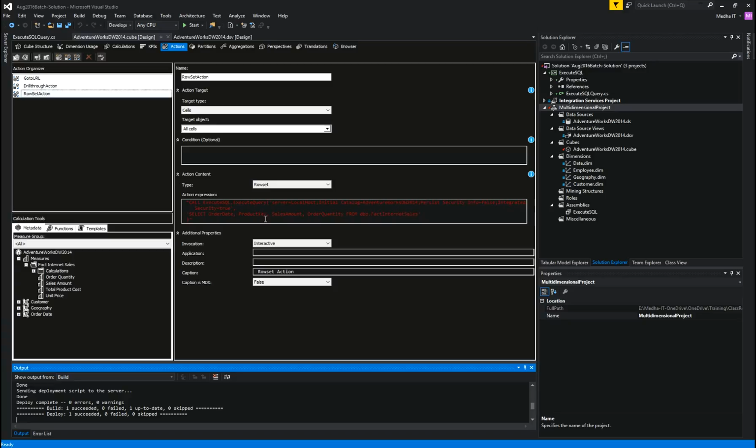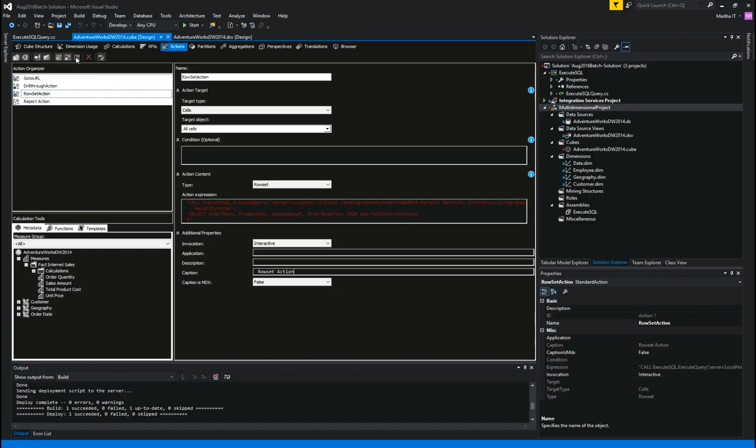When you are browsing the cube, on demand, if you want to access the data from SQL server, we can use the row set action. Okay. So we saw three types of actions today. One is the URL action, the other one is drill through action, then the row set action. The third one commonly used is reporting action.